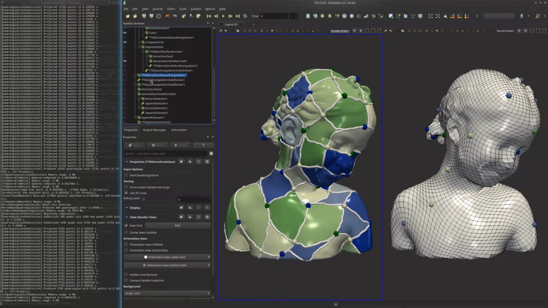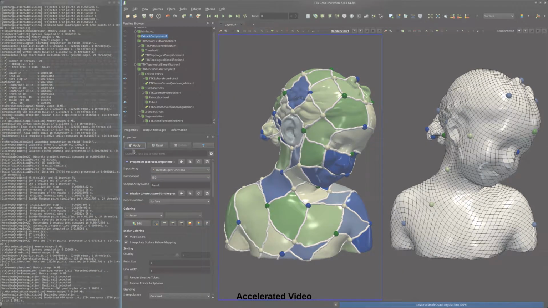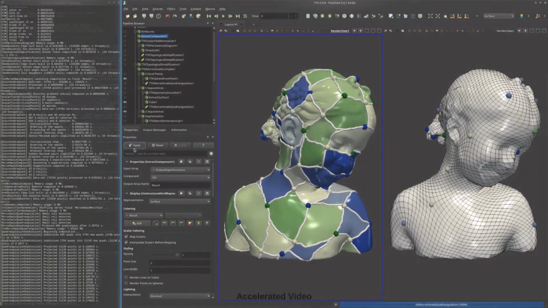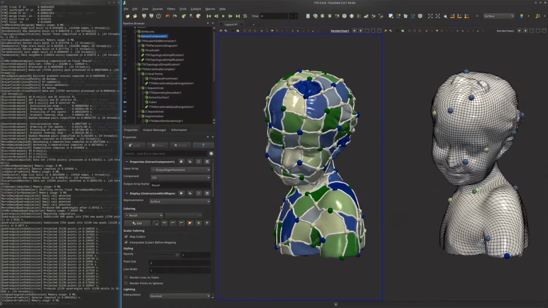And again, if you want, you can explore different eigenfunctions. Let's say we'll go for, let's go for 150. Apply. All right. And this is the quad mesh that we get, the output.